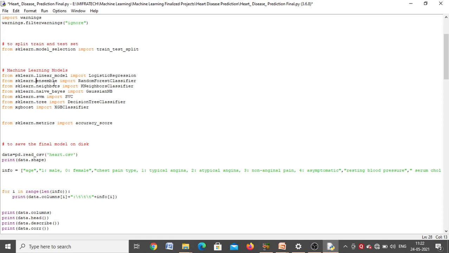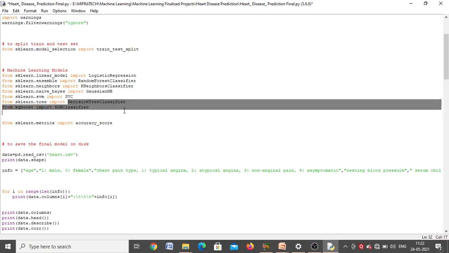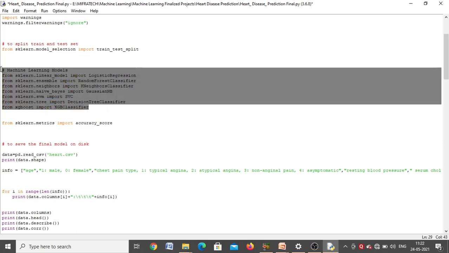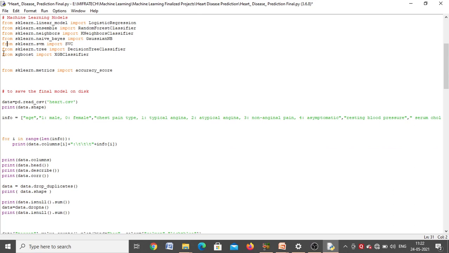Next from sklearn.ensemble, import RandomForestClassifier. From sklearn.neighbors, import KNeighborsClassifier, that is nothing but the KNN algorithm. From sklearn.naive_bayes, I'm importing GaussianNB. From sklearn.svm, import SVC, that is the support vector classifier. Next from sklearn.tree, import DecisionTreeClassifier. Next from xgboost, we have to import XGBClassifier. So seven different classification algorithms are now imported in this project.